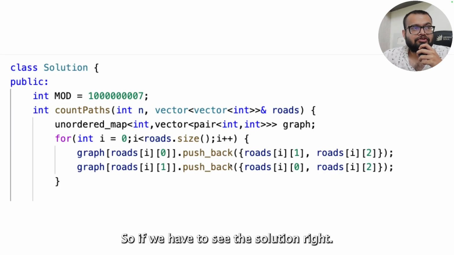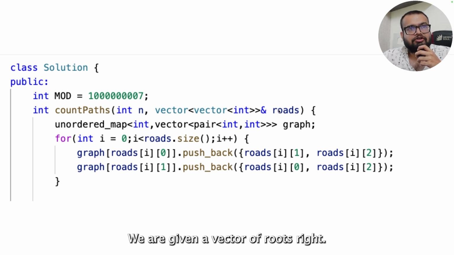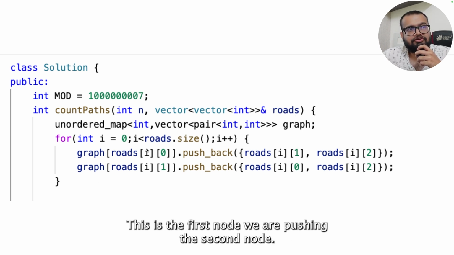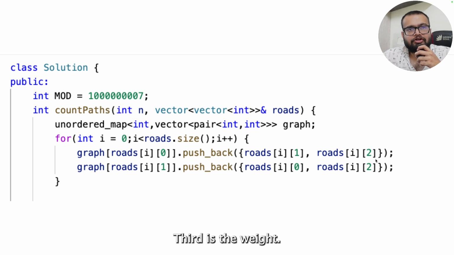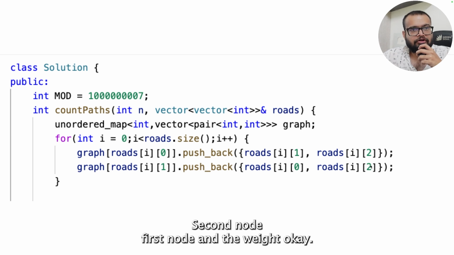So if we have to see the solution, the solution will be like, first of all, we will create the graph. We are given a vector of roads. This is the first node, we are approaching the second node, third is the weight. Similarly, since this is an undirected edge, we reverse it: second node, first node, and the weight.